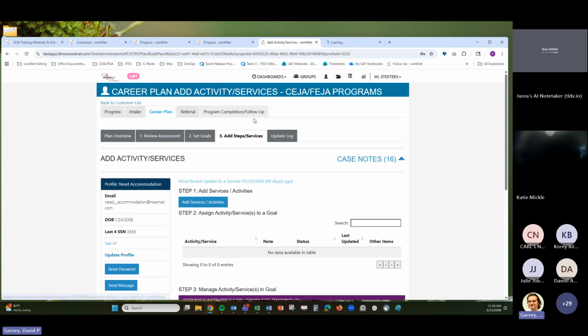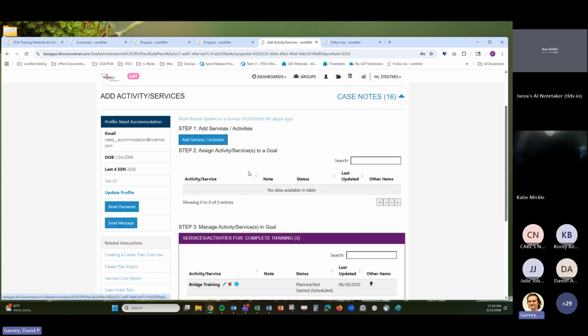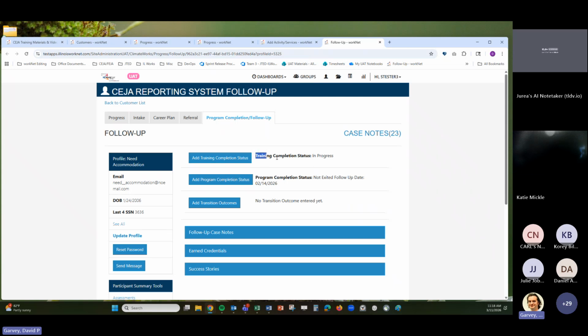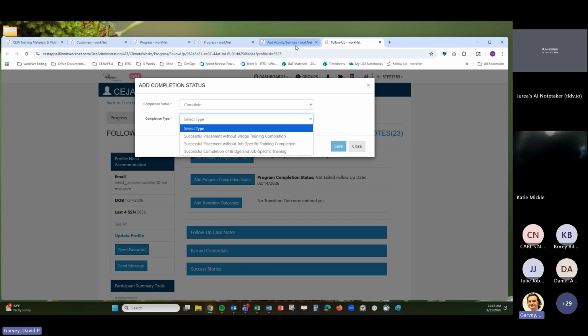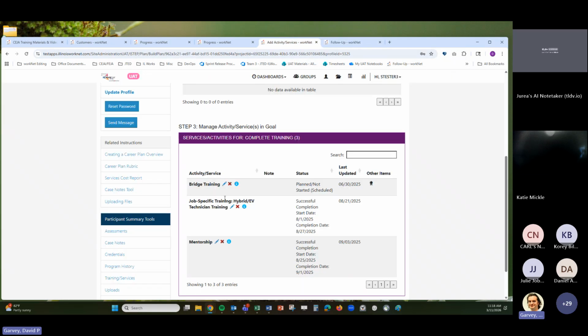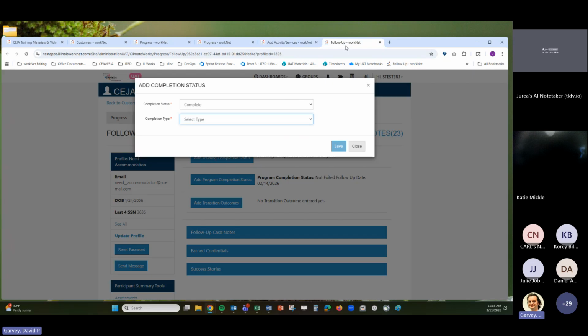Okay, so on the program completion follow-up tab here, we can see training completion status is in progress. Once they're no longer receiving any training services and they've completed all the requirements, we can update this to complete. Actually, before we do that, I do have one service. Well, let's see what happens. I'm logged in as workforce hubs. So when it comes time to update to complete, then we have completion type.